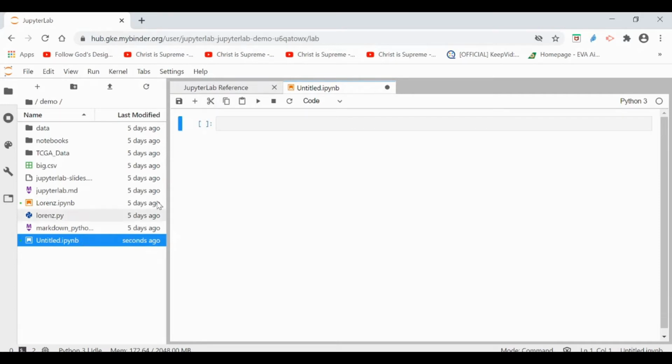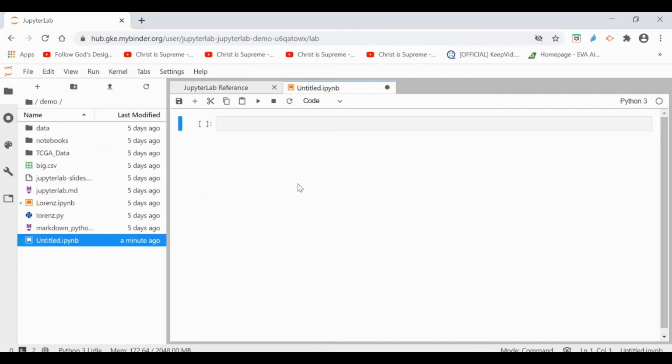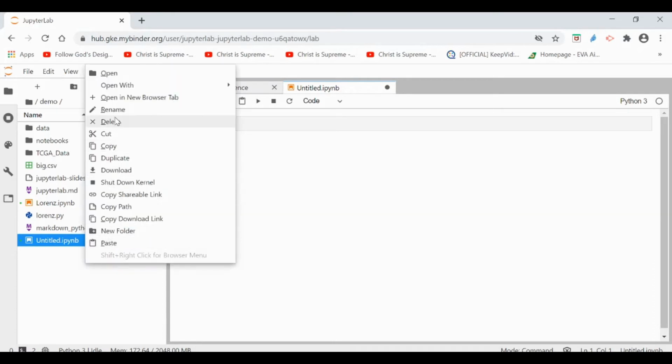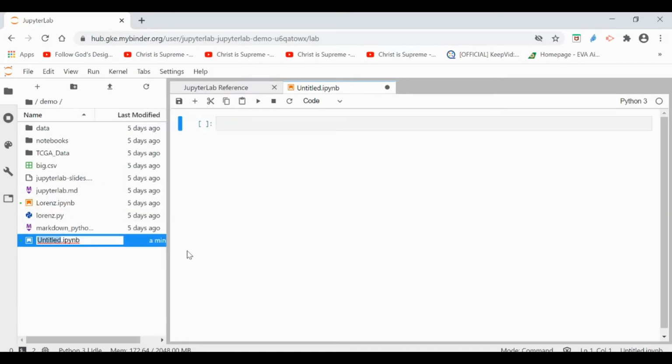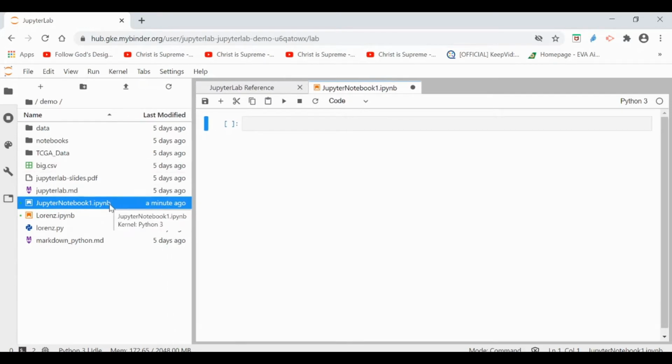So if you're going to save it, you just go to File, Save Notebook, or Save Notebook As, meaning you're going to type in a new name, or it's just the same as rename. Or you could right click this one and select rename. Say for example, we call this Jupyter Notebook 1 and press enter. Okay, so this is now our file.